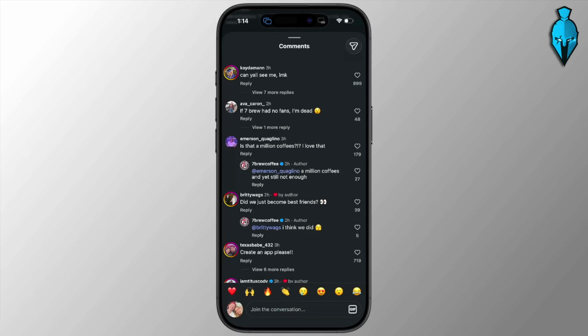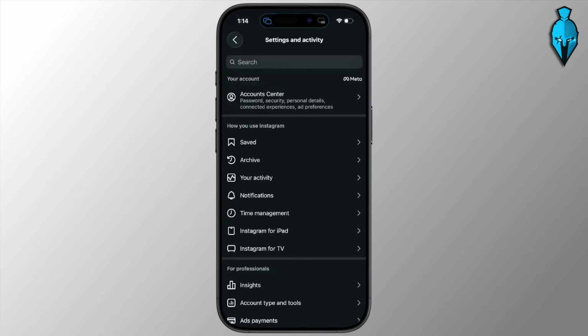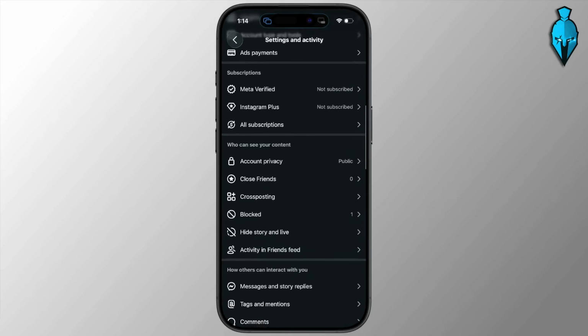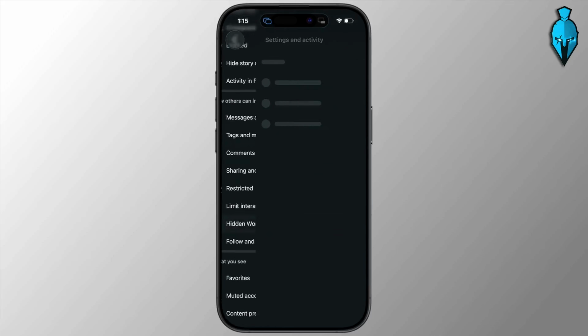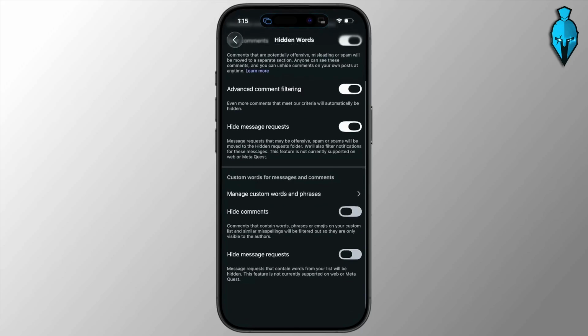From here, go back to your profile and then tap the three lines up in the top right. It's going to pop up with a section that looks like this, and you need to look for Hidden Words or Restricted Words or really any comment filtering options on here. You can scroll through here until you see that. You'll see Hidden Words right here. Open this up and make sure that hide comments specifically is turned off. As long as you haven't got comments turned off and you don't have any words restricted, it should pop up.